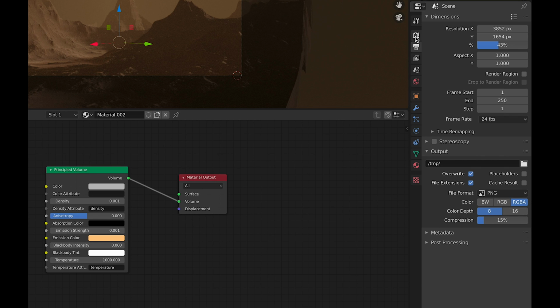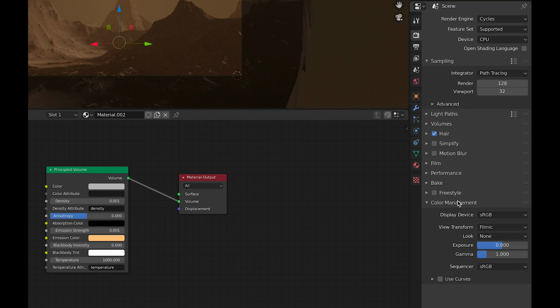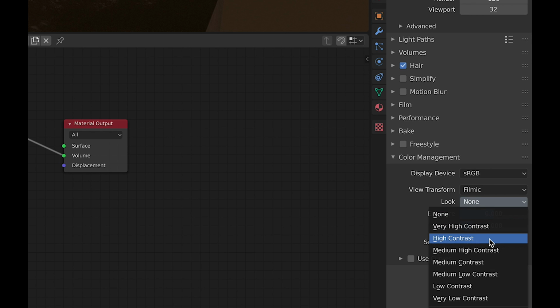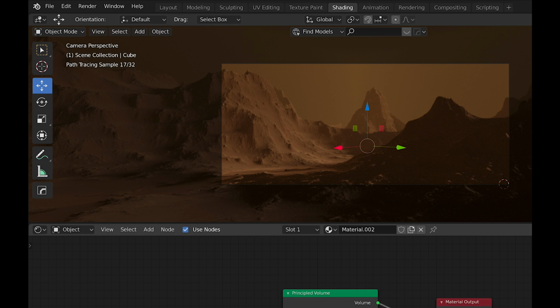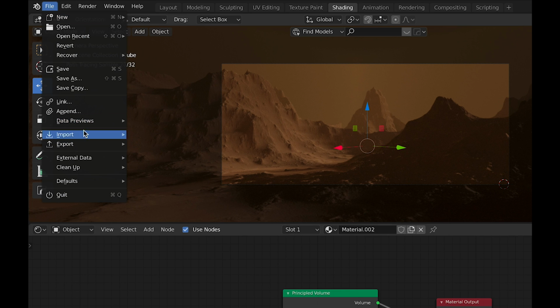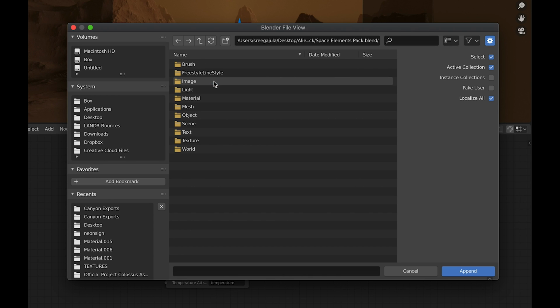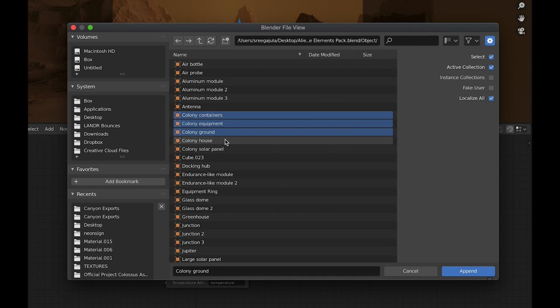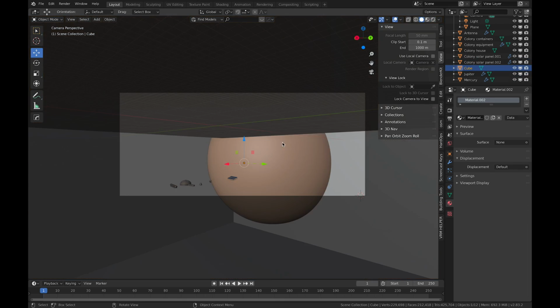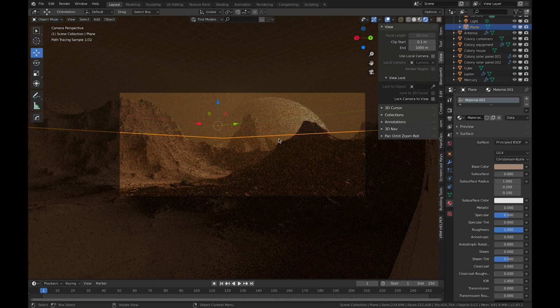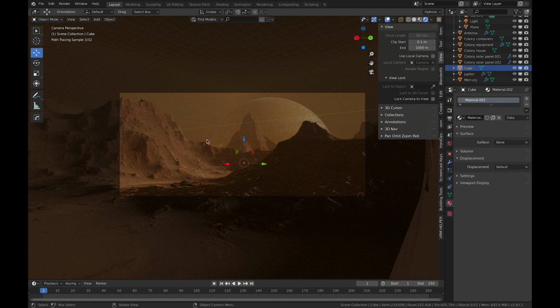For better looking results, go to your scene settings and under color management, change the look from none to high contrast. Last but not least, let's add in some assets from Beam Studio's Space Exploration Pack. This pack has a bunch of awesome stuff, and you can really have fun with what you want to add to your scene. I'll just go to File and append some basic colony assets and background planets as objects. I'll use the Jupiter asset as the main background planet and the Mercury asset as a moon. And there you go, you have your alien landscape.